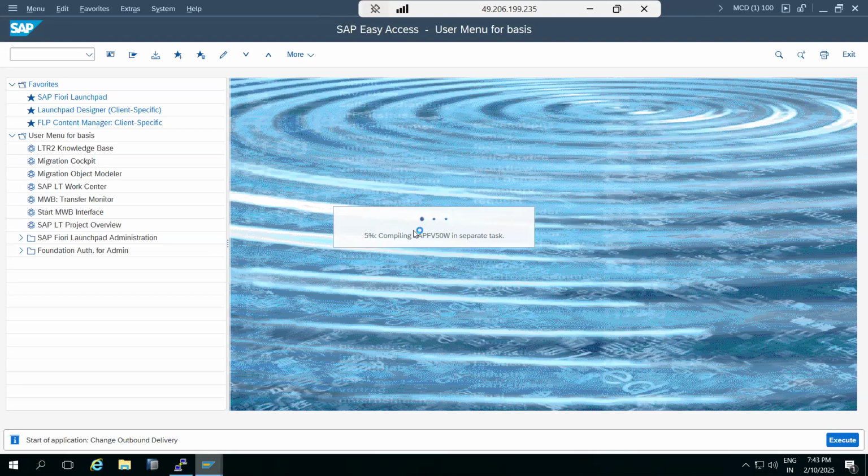Still, there is no response, right? Still it is loading. Still it is loading. So then we can observe how much time it is taking here.